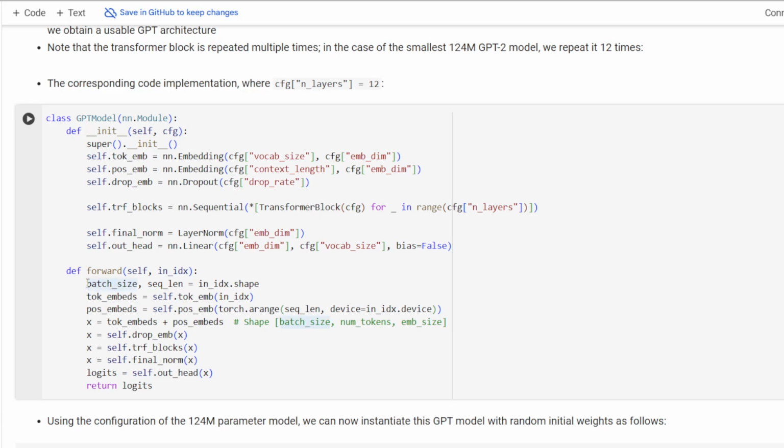Then let's do our forward pass. It takes the batch size and sequence length, token embeddings, and positional embeddings. We first add the token embeddings plus the positional embeddings. We apply our dropout, and then we apply the transformer blocks, all 12 of them, or however many you want to play around with. Then we apply the final normalization to that output, and we just output logits. Those logits are the ones we are going to use to look up into our dictionary.